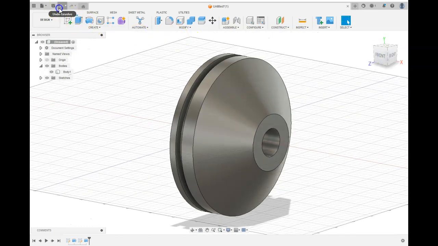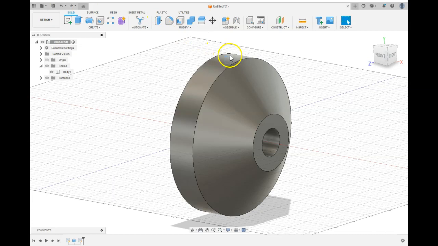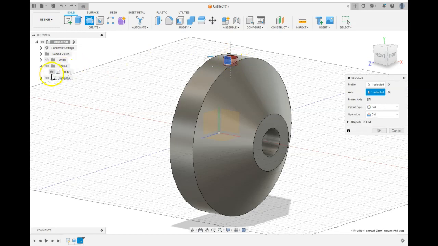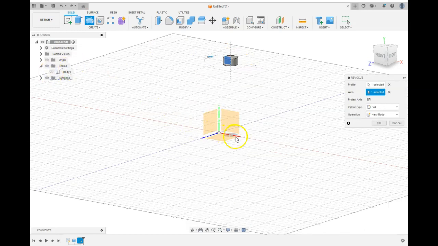But let's go back and see if it gives me the same thing. I want to do the same bit. I want to revolve, not extrude. I want to revolve and turn that body back off. I want to revolve around that x-axis.